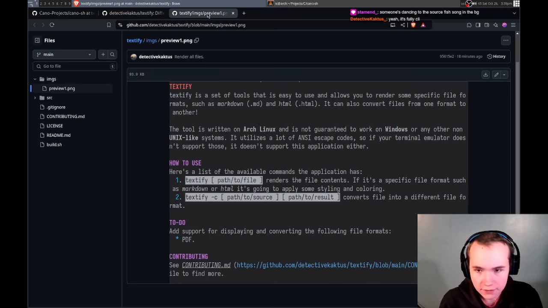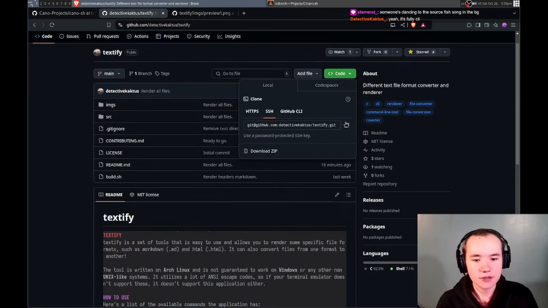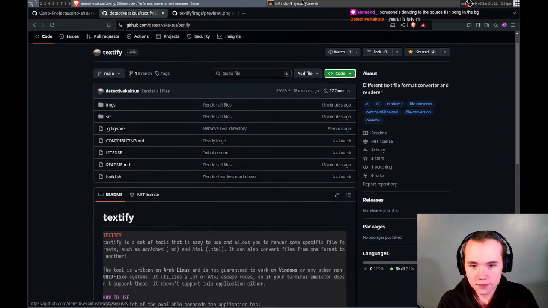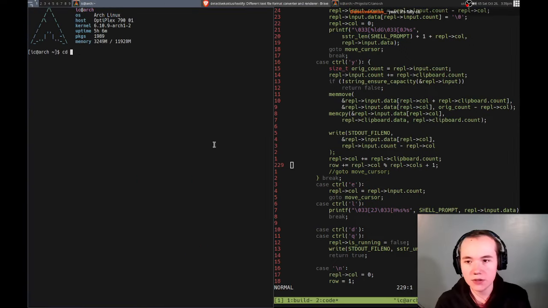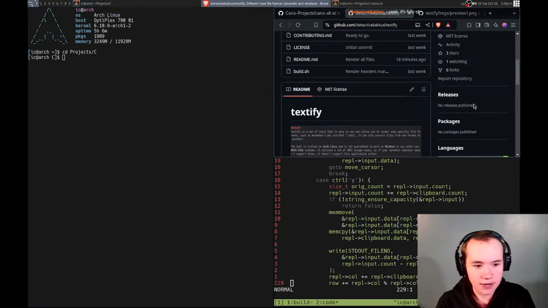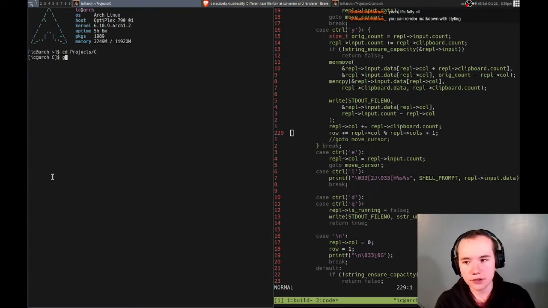PDF. Okay, PDF would be cool. Let me try it out. 17 commits. I'll open a new section for this. It's C, right? Okay, good.